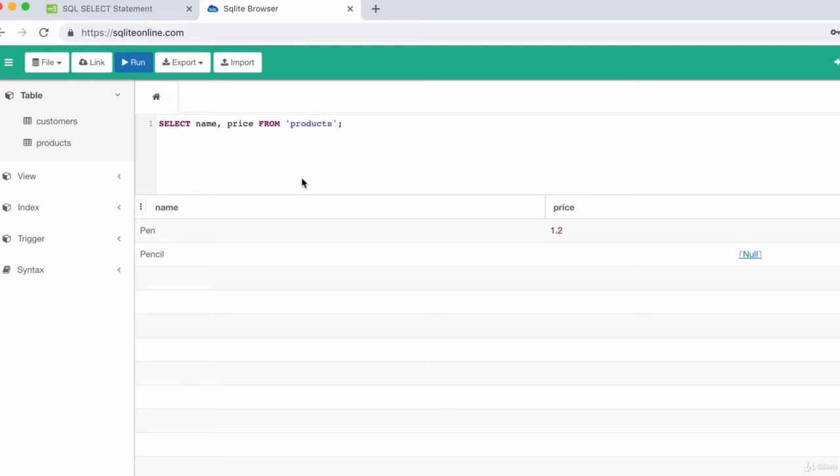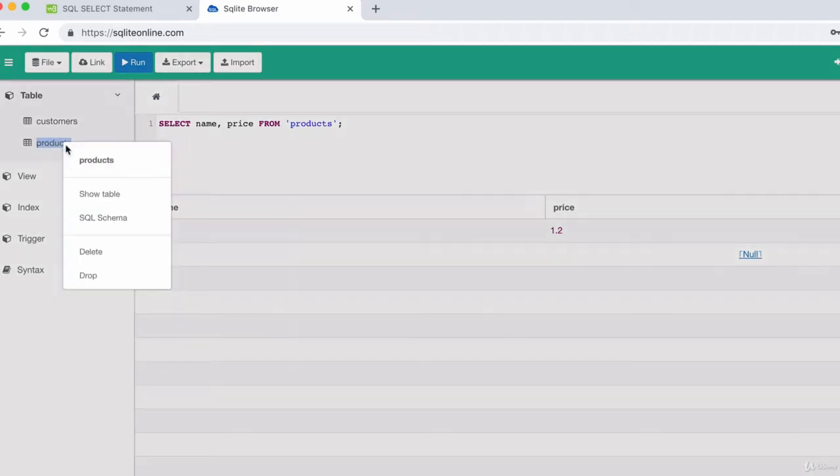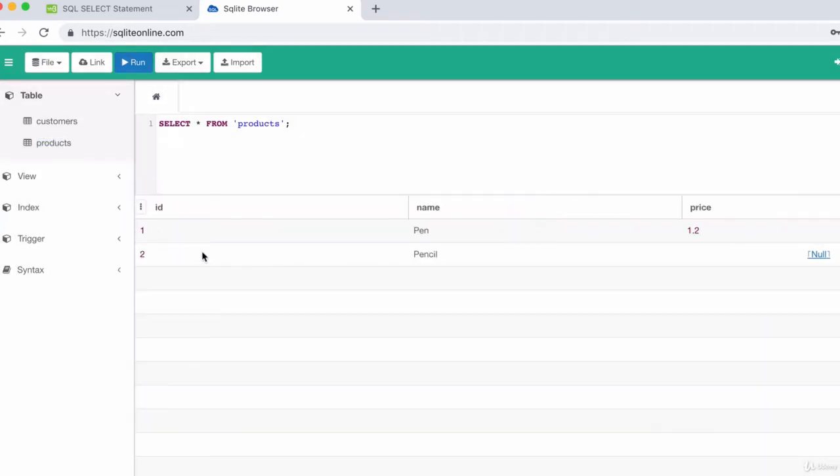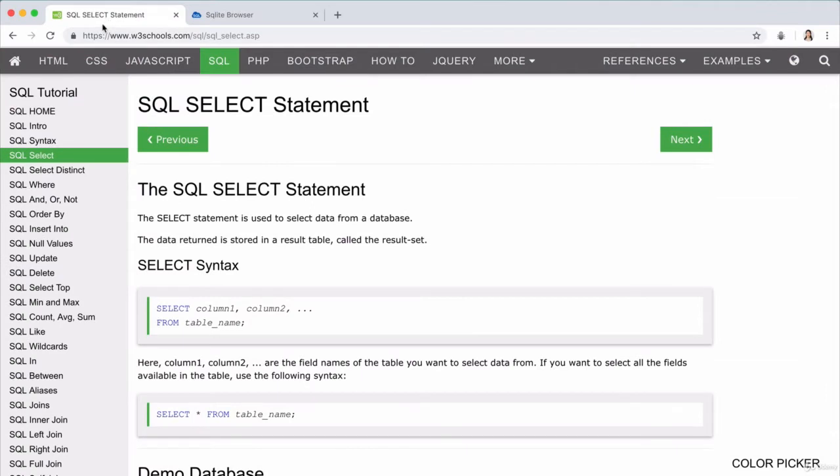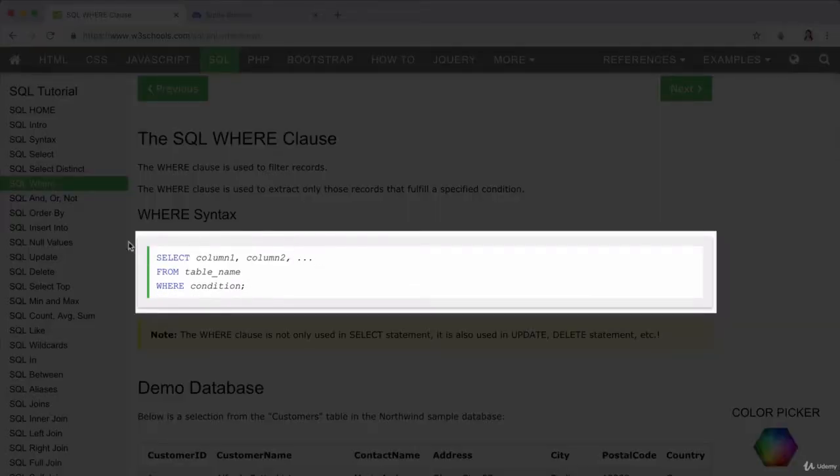Now, what if you only wanted a particular row from your database? Say, for example, you only wanted to see the first row, the one with an ID of 1. How would you do that with SQL? Well, this is when you would need to search through your database by using the where keyword. So this is the syntax.